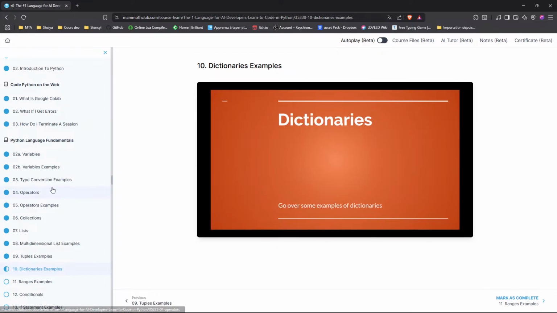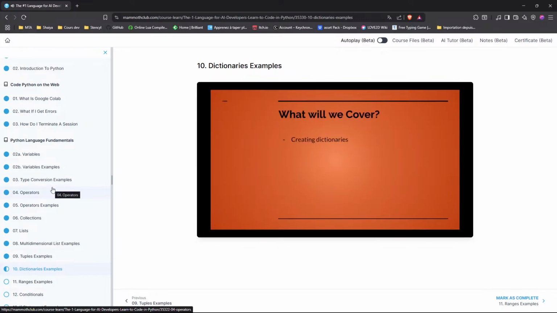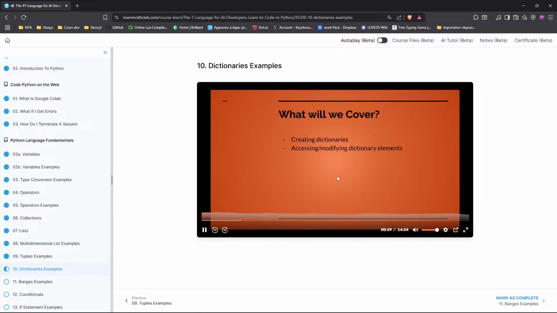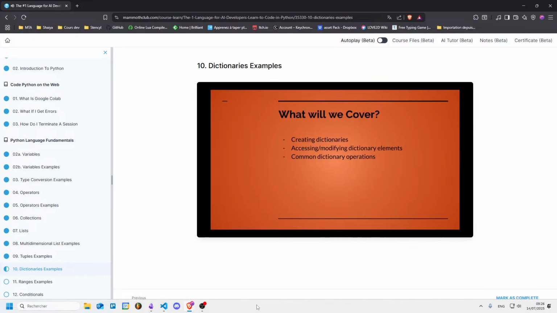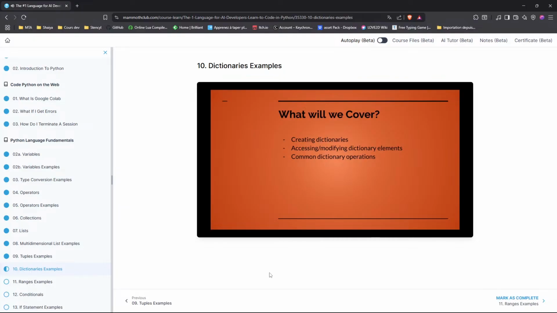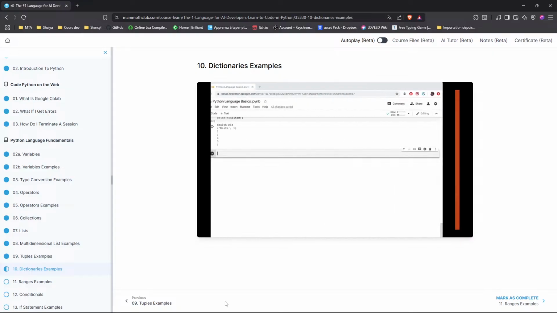So let's go over what we'll cover. We're just going to start by creating some dictionaries, then we'll talk about how to access and modify dictionary elements, and then just like before, we'll go over some common dictionary operations. Now, dictionaries are a little more complex. There are lots of operations. We'll again just cover the more basic ones, the ones that we'll find ourselves using more often. If you want to learn more afterwards, then turn to the docs. So let's head on over to the code.